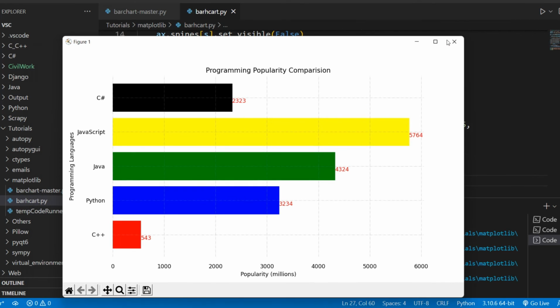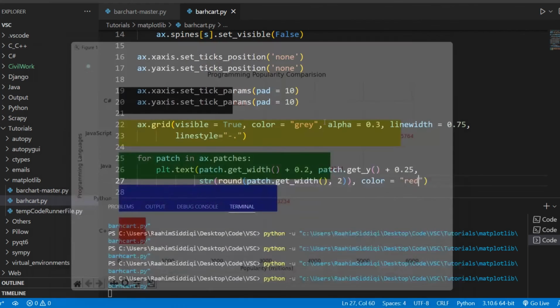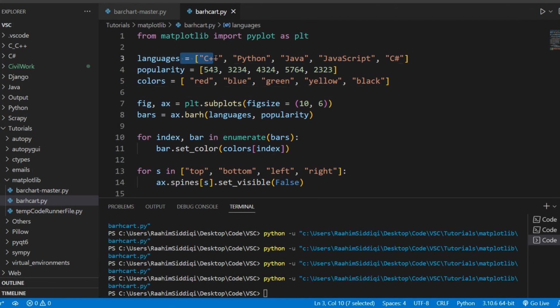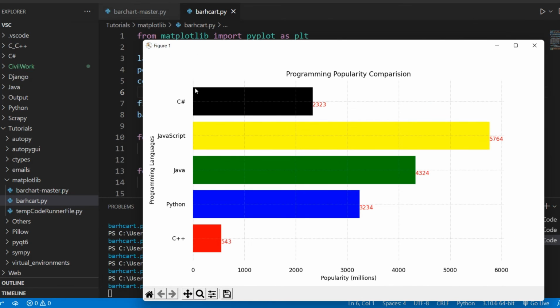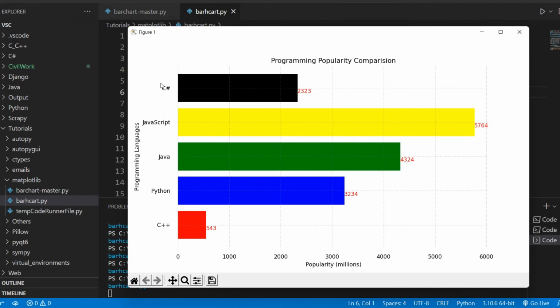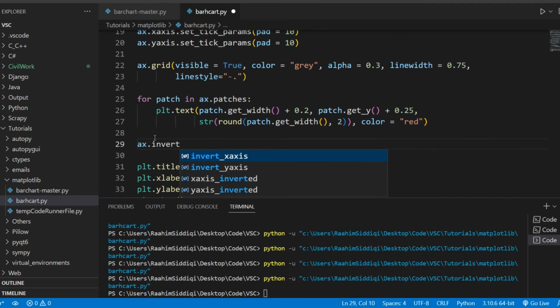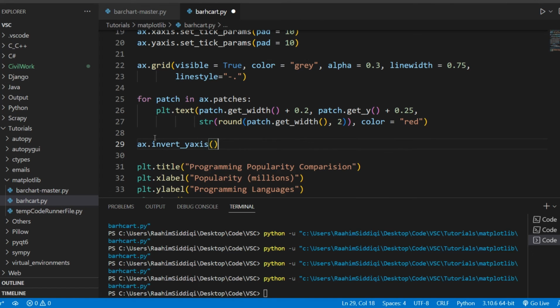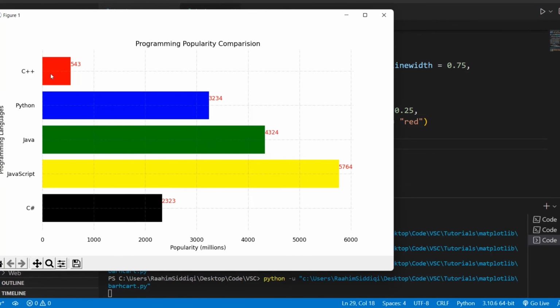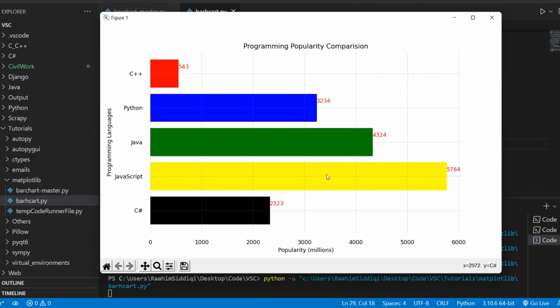Pretty interesting, right? And one thing we can also do, I want you to notice something. If you go up here and look at our data, C++ was the very first language that we put in our data set, and its value is 543. But over here on our graph, C# is the first one, if we look at it from the top. If you want to invert this behavior, there are two functions here, invert x-axis and invert y-axis. So we'll do the y-axis and invert it. And now you'll see that C++ shows up at the top and C# shows up at the bottom.